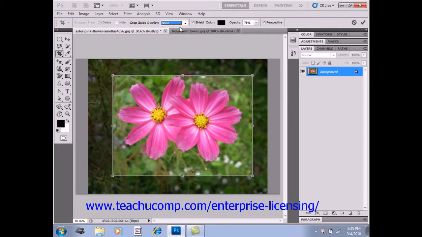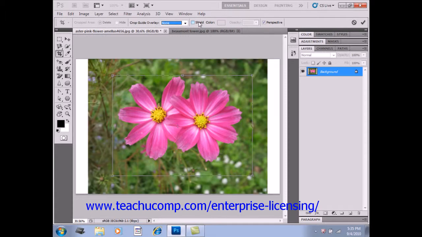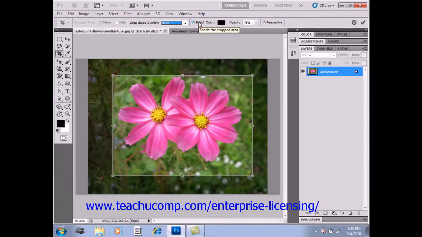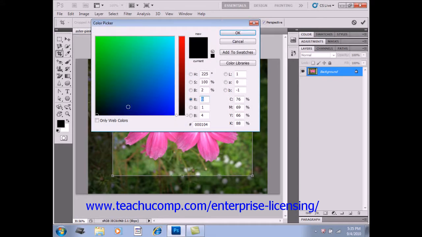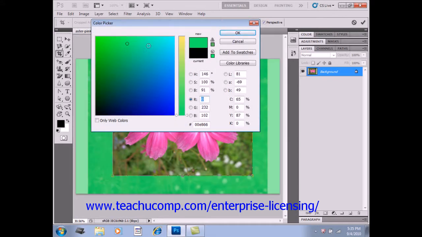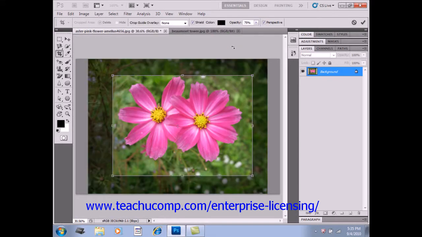Next, check the shield checkbox if you want the area to be discarded to appear shaded. So that's right here, otherwise it won't be shaded. Now, if you want a shield, you can set its color and opacity next to the shield checkbox, so you could change the color to blue or green or just about anything you want.